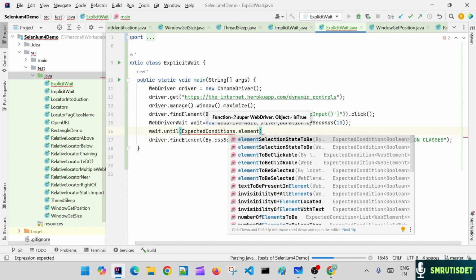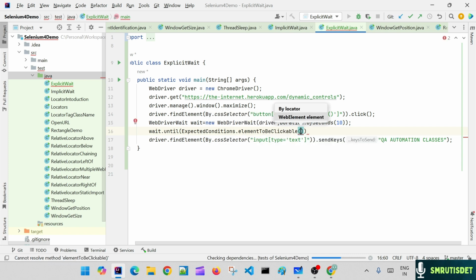Because this is unclickable now, right? Element to be clickable, and then we are going to give the locator. Okay, fine. So here what is the web element? Did we save that? I think we can save this driver.findElement by CSS selector. Let's store it.